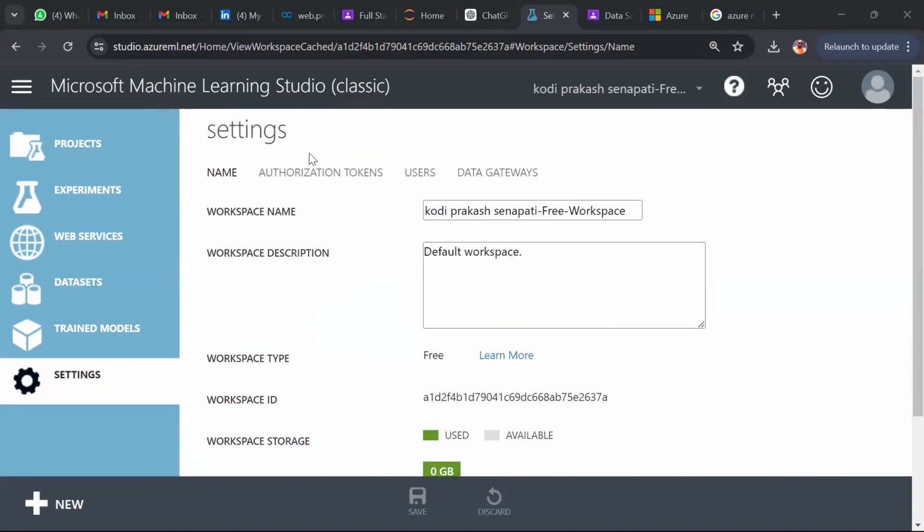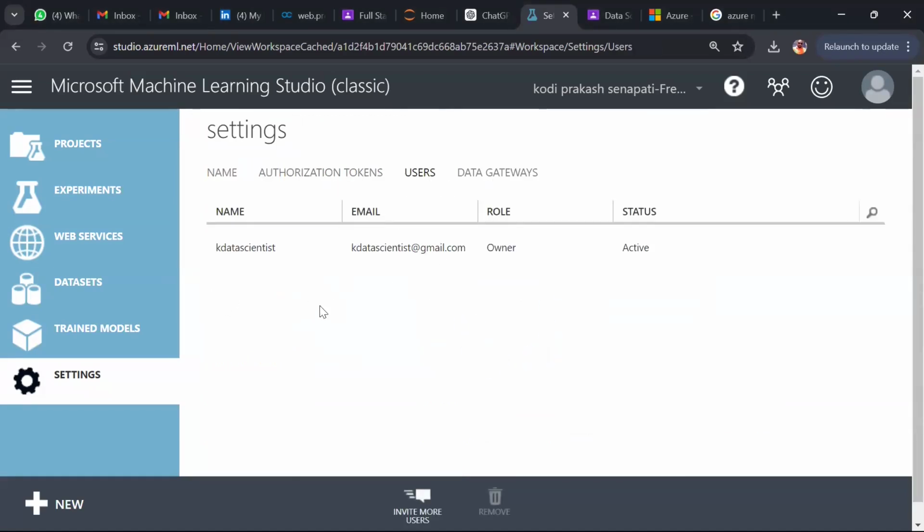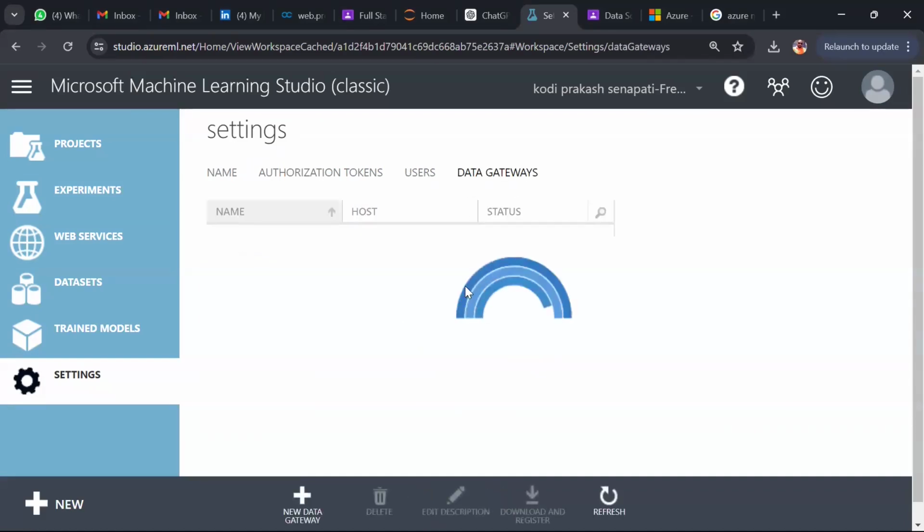Don't delete all this workspace and all those things. Are you done, guys? Authorizations token, don't do anything. You check if everything is activated. Your users have to be logged in here. You are the owner. And data gateways, so we have, don't do anything. Let's keep them blank. Clear?